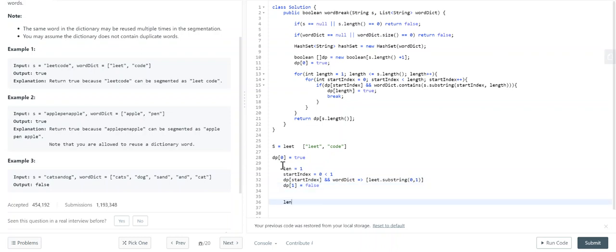If you consider len is equal to 2, in this case start index will begin from 0, and then it will iterate until 2, which means you can iterate for 0 and then for 1. So dp of start index is of course true, but word-dict of 0 comma 1 is not present. So dp of 2 is going to remain false. Even if you consider 1, dp of 1 is already false, so dp of 2 is going to be false.